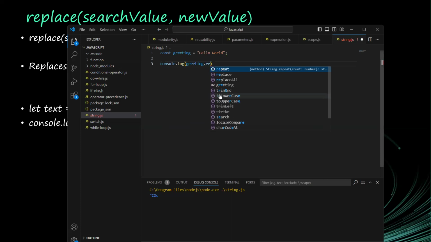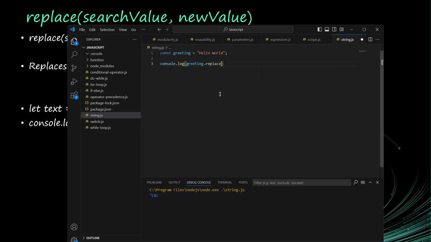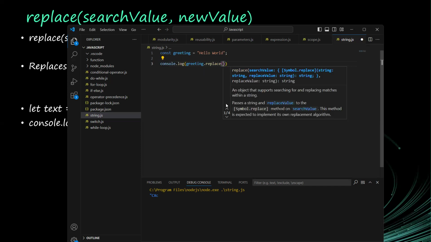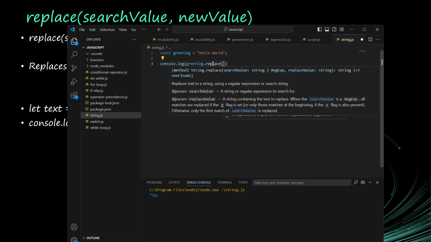So if I say greeting dot replace, now remember what I taught you in the last class: before you even use any method like this, always try to read the documentation. This replace has four different versions. If I take my mouse over the replace, it says that this method replaces text in a string using a regular expression or search string. We will talk about regular expression in the next session.